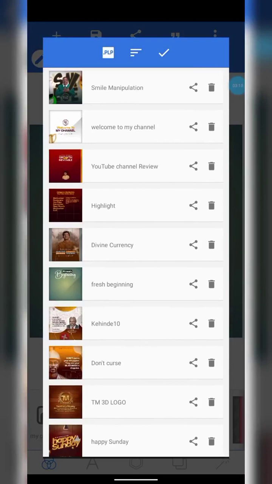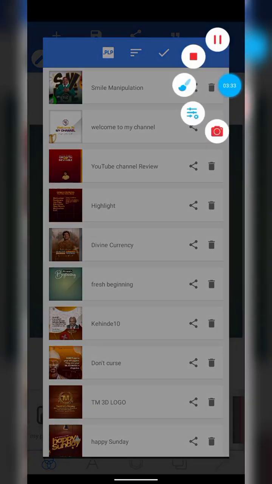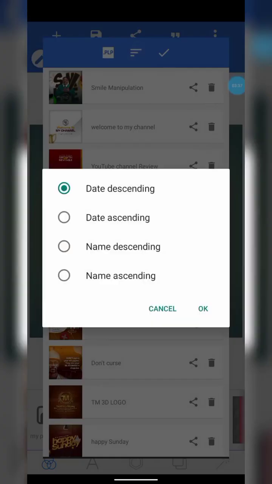But as we work together on this journey, you will get to know more about the PLP saving and all. And the one here, this is just the arrangement of your save. Let's just check it out. So we have date descending. That is the last design I made on this application is this. This is my last design on this application. Then this is date descending. That is the last one will be at the top. You get the gist now.